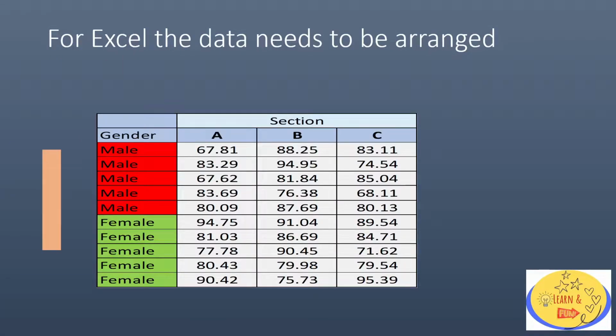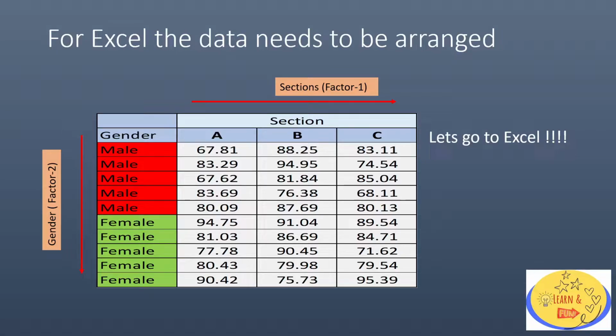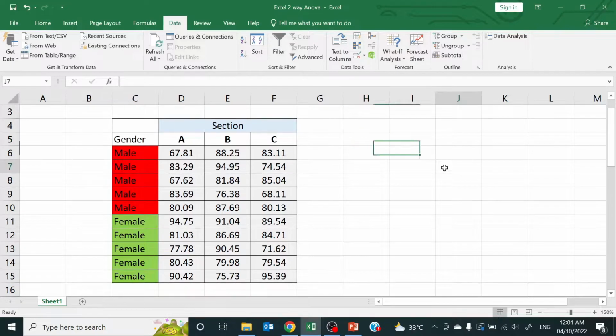For deciding on ANOVA, you need to arrange your data in this fashion, so that very easily you can use Excel to get the values of ANOVA, all the sum of squares, degrees of freedom, and F testing. You can get it through ANOVA. So let's go to Excel and see how one can get the values of these things.